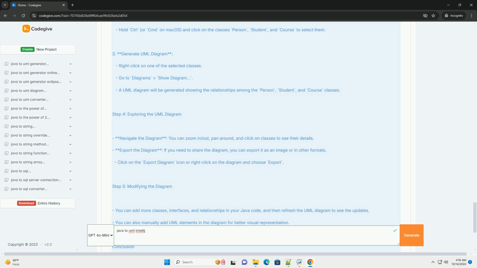Step 2, write some Java code. Let's create a simple Java application with a few classes. 1. Create a package. Right-click on src, New, Package. Name it com.example.uml. 2. Create classes. Right-click on the package com.example.uml, New, Java Class. Create the following classes: Person, Student, and Course.